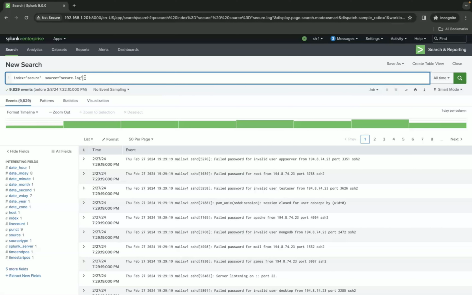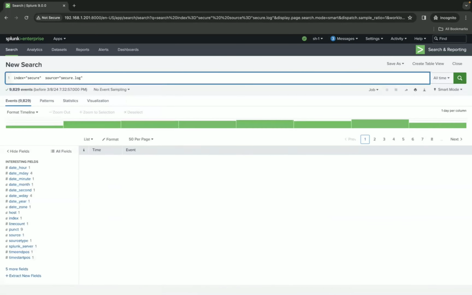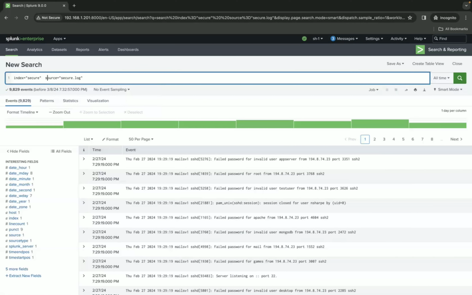And over here, if you notice one thing, let me change this source from lowercase to, let's just do uppercase. We didn't get any data. So that means the field name is case sensitive. Let me go back to lowercase s, and it's giving us data now.